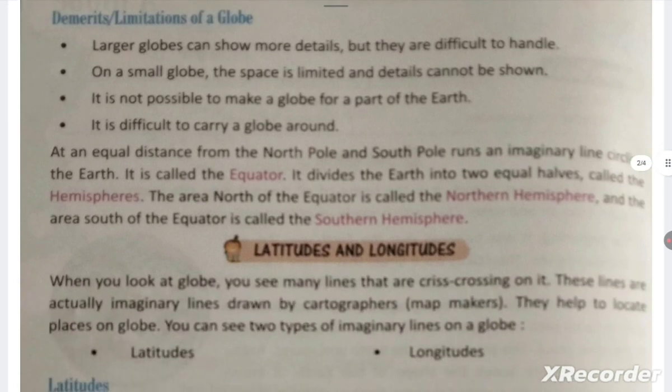At an equal distance from the North Pole and South Pole runs an imaginary line circling the earth. It is called the equator. It divides the earth into two equal halves called the hemisphere. The area north of the equator is called the northern hemisphere and the area south of the equator is called the southern hemisphere.